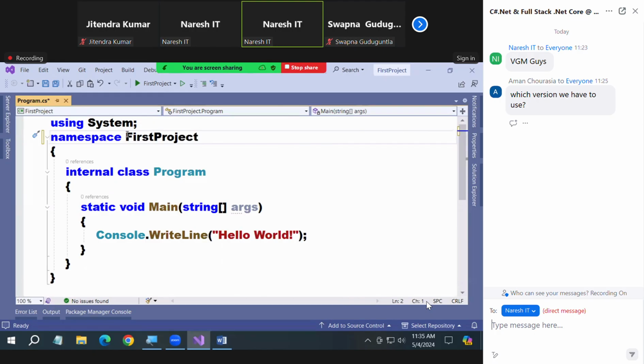By default, the project is created. It has created the project by default. You can see this is a project that is created. And this project has a default class now. What is the default class? Program. And it has a main method, string args, console.write line. Without us writing, automatically all these things are generated now.